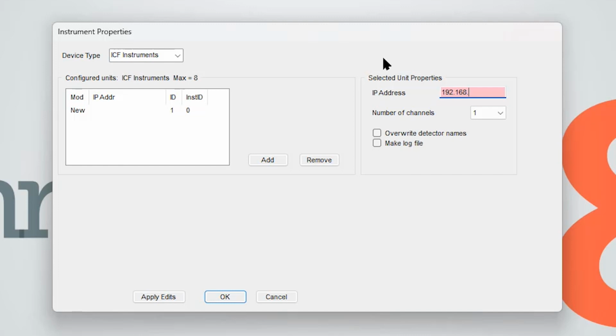Set the number of channels. Check the boxes for detector names and log files, as desired. Press the Apply Edits button to confirm your settings. When you have finished configuring instruments, press the OK button.